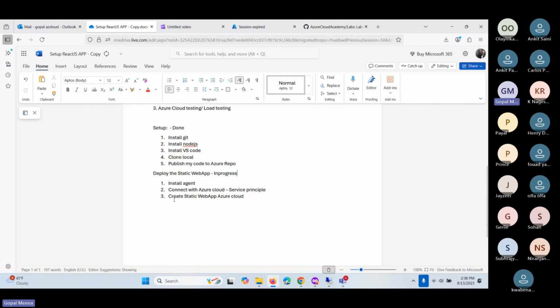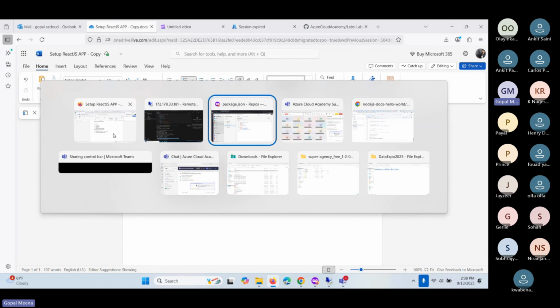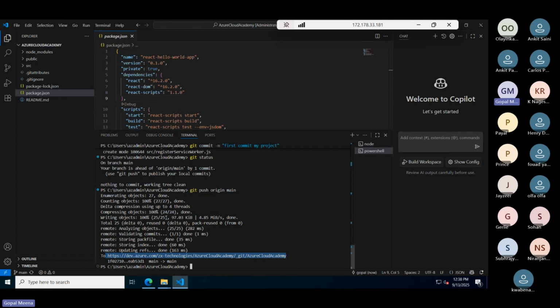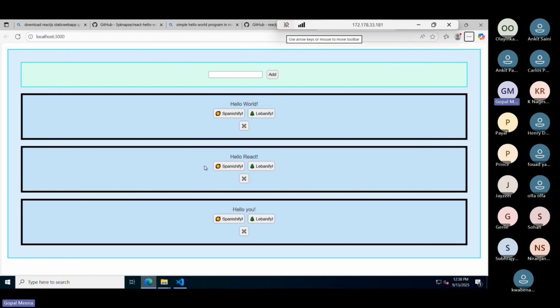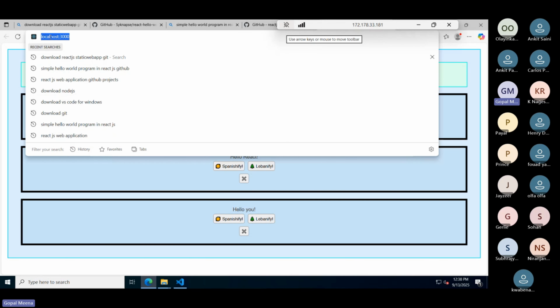Okay. So I'm taking first of all this one. I'm going to create one static web app. I want to deploy the same application which is running in the local system, and see the same application running at this portal level. Instead of something like Azure Cloud Academy .com, it will load my application.